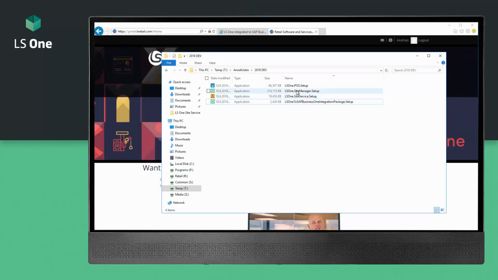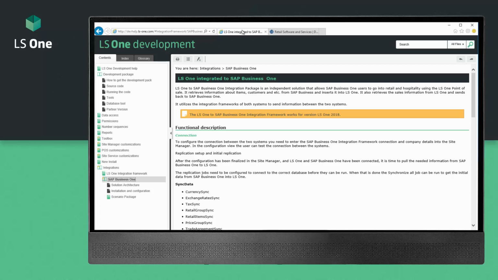So we have installed the LS One POS. We have installed LS One Site Manager, which is our back office system. And we have the LS One Site Service, which takes care of our real-time information. It's a web service running on the server. And we have also taken the SAP Business One integration package, which installs a plugin for each of these applications to connect to SAP Business One. For those interested in more information about the installation, you can always go to devhelp.ls-1.com.